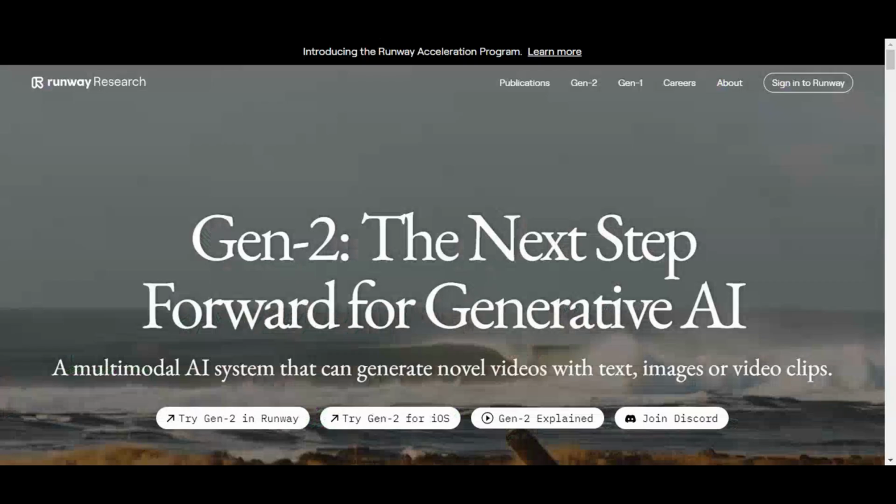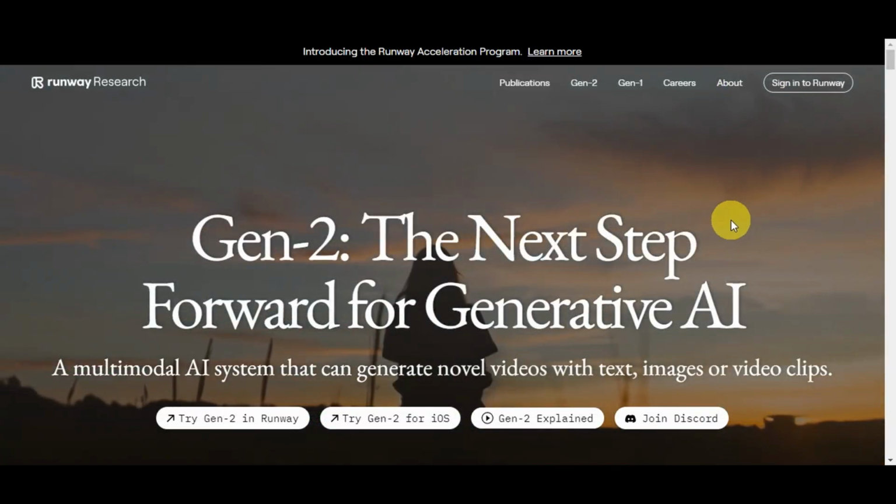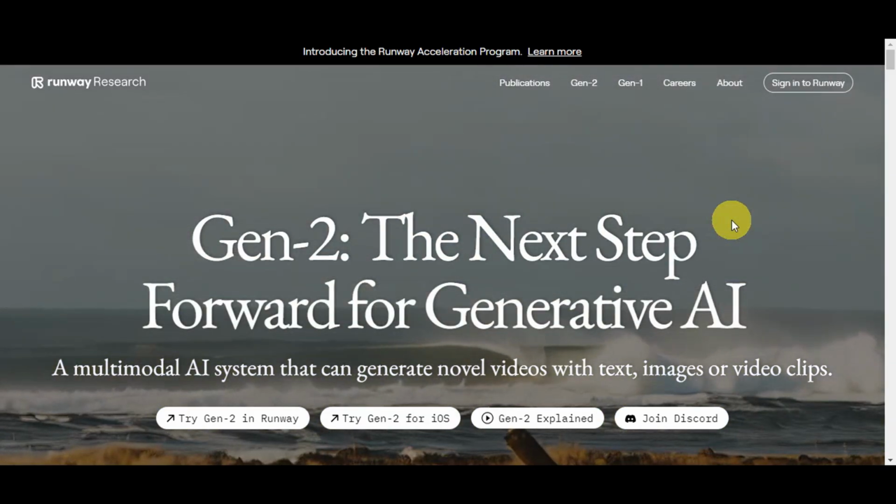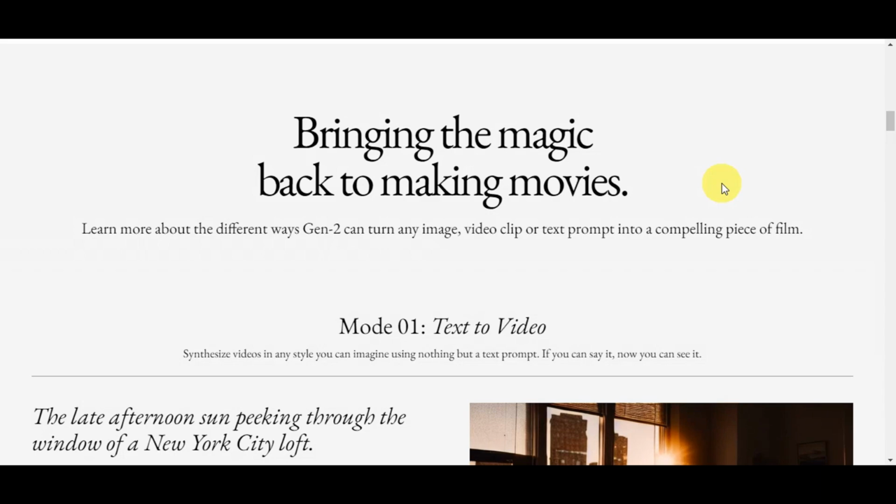and then right after we'll head on to our next tool in here so that we could make our image move. So this Gen 2 by Runway will bring the magic back to making movies. As you can see, you could just turn any image, video clip, or text prompt into a compelling piece of film.